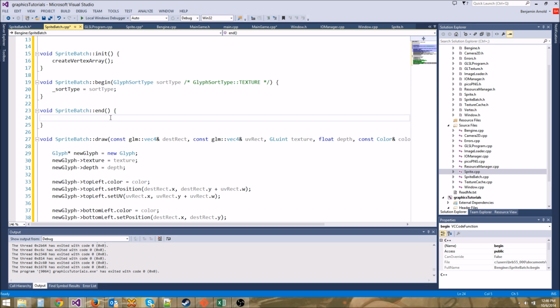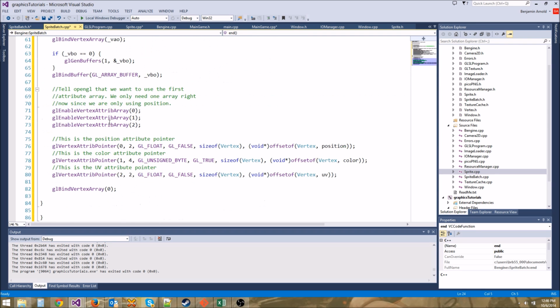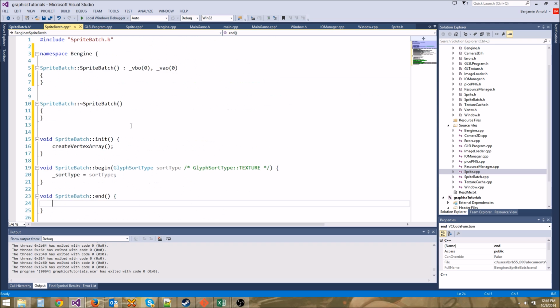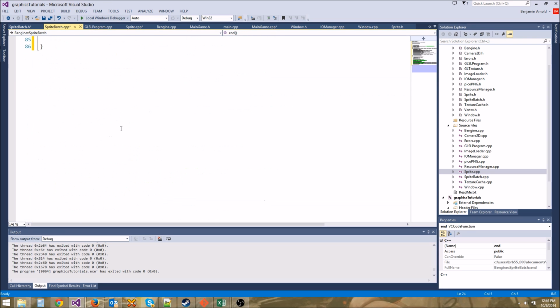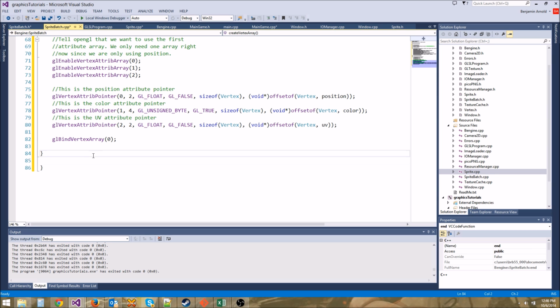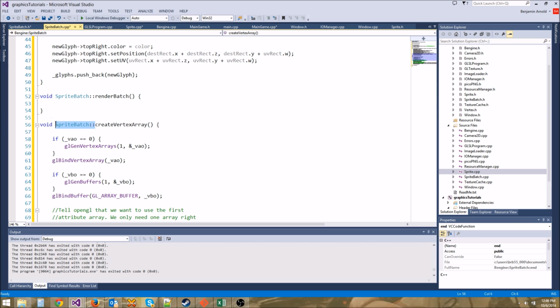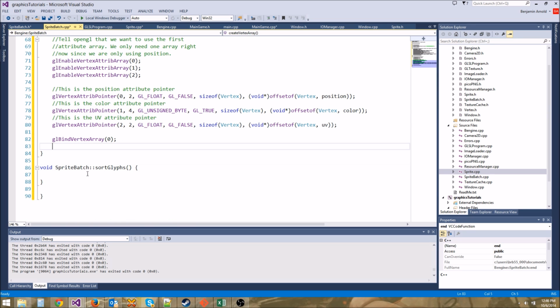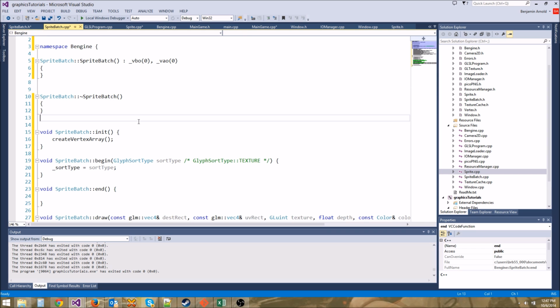Okay, looking good. Now in SpriteBatch end, let's go ahead and start by sorting all of our batches. So we're going to make our function call to sortGlyphs. Let's go ahead and copy this down below createVertexArray, and let's set up this part. All right, so I'm about to teach you about sorting. This isn't something I've done yet. You're going to learn a lot in this episode. I probably will end up splitting this into 2 parts since it's so long.